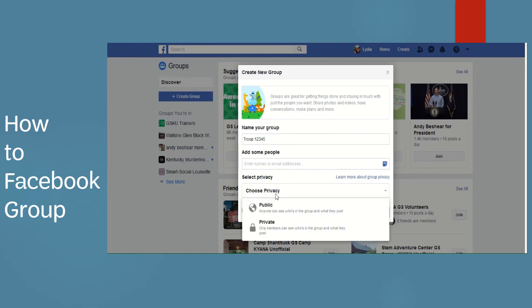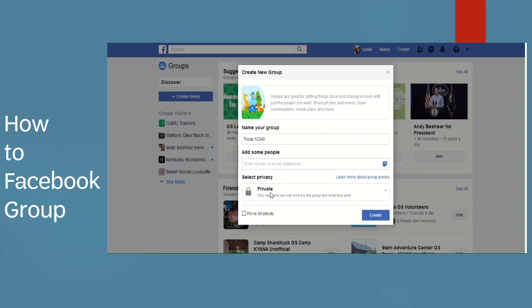And then right here, you want to choose the privacy setting for your group. If it's public, then anyone can see who is in your group and what they're posting. If you set it to private, then only the people that you've invited into your group can see the group and what is being posted within that group. It's important that if you set it at private, you are inviting your group members in, because if they go to this search bar up here and type the name, Troop 12345, it's not going to come up as a result in that search bar. So be aware, if you set it to private, you invite all of your members in and allow them to join that group.